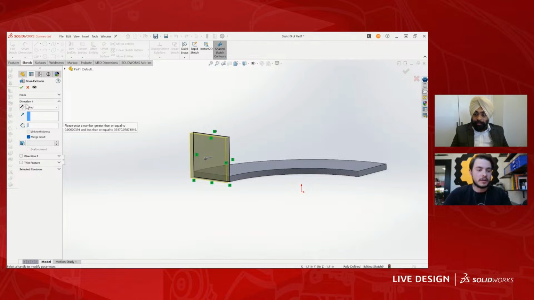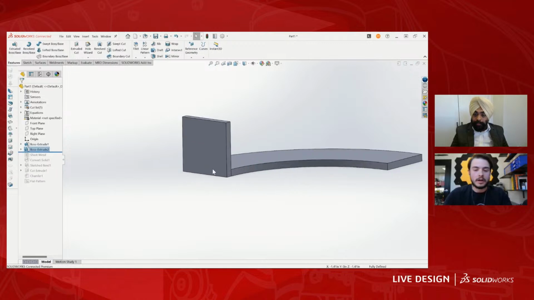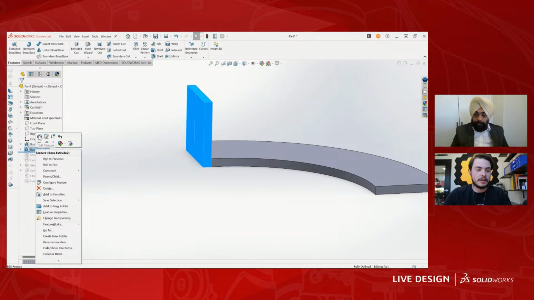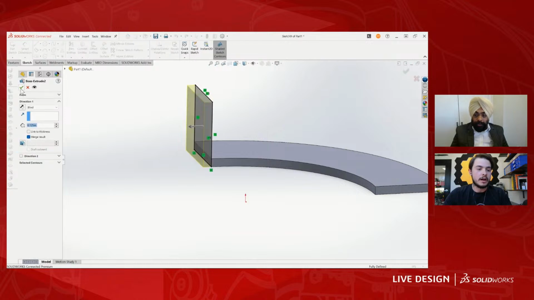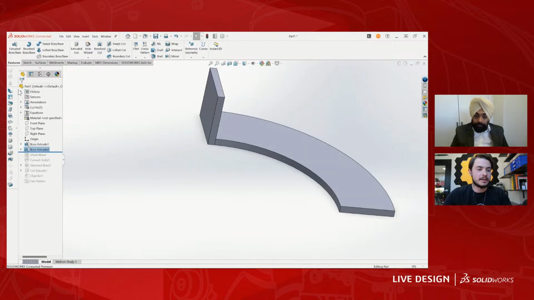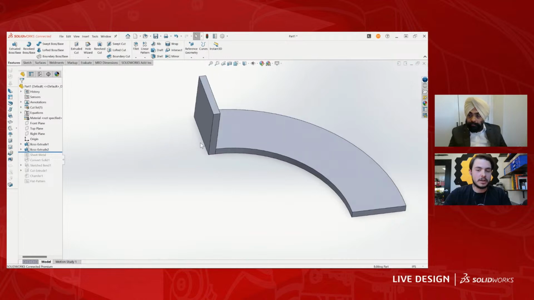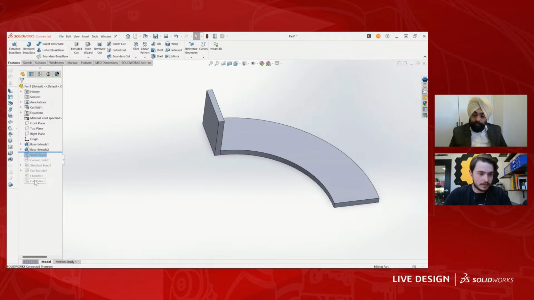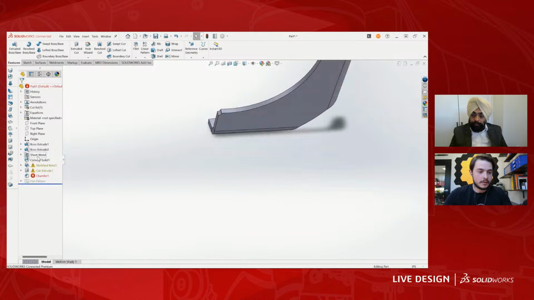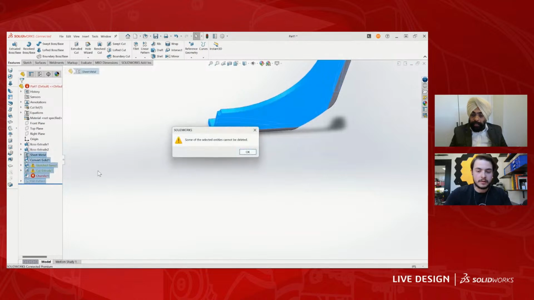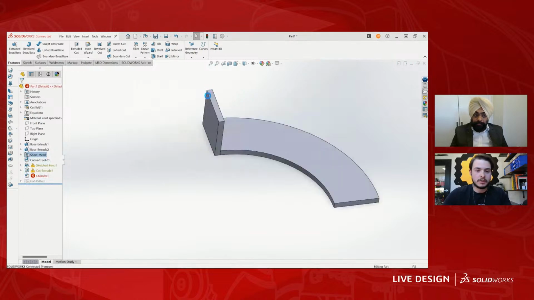This is 1.25. This is a full solid body, and these are merged together. And now I can take this and convert this entire section into sheet metal. I'll probably have to delete some of these. Yeah, maybe you can just delete these. I'll just get rid of these.